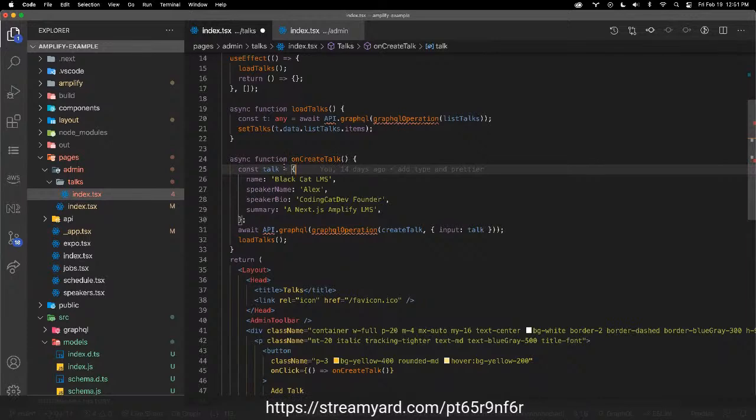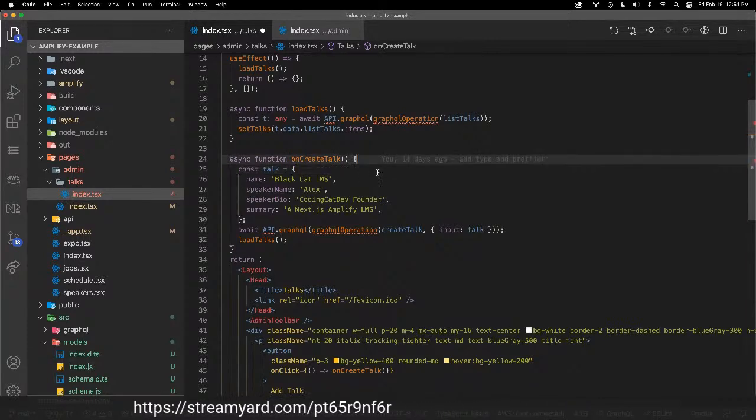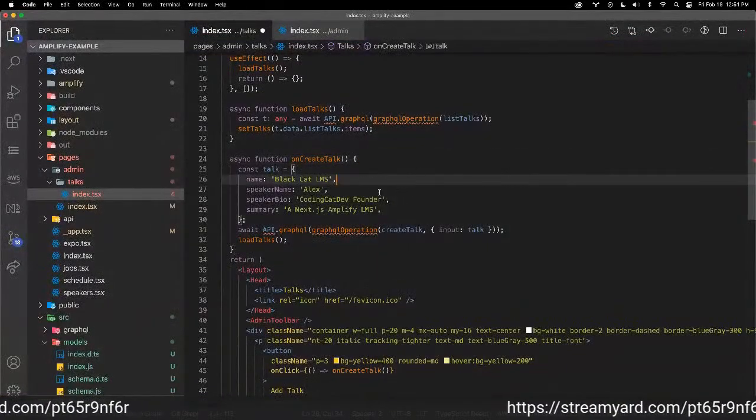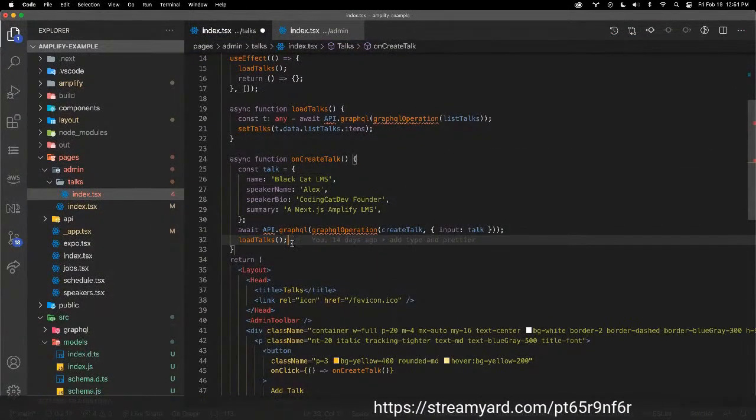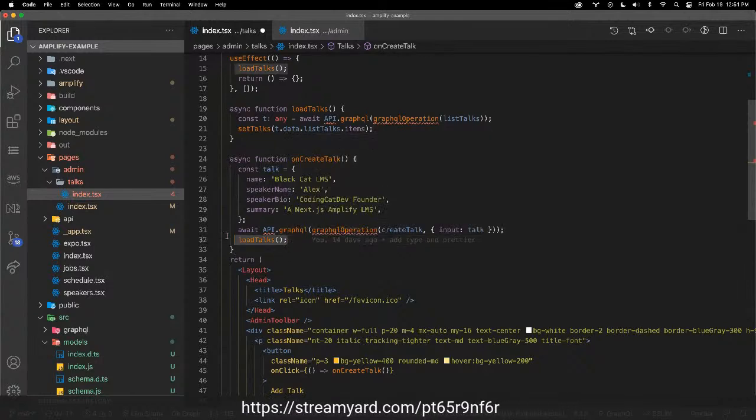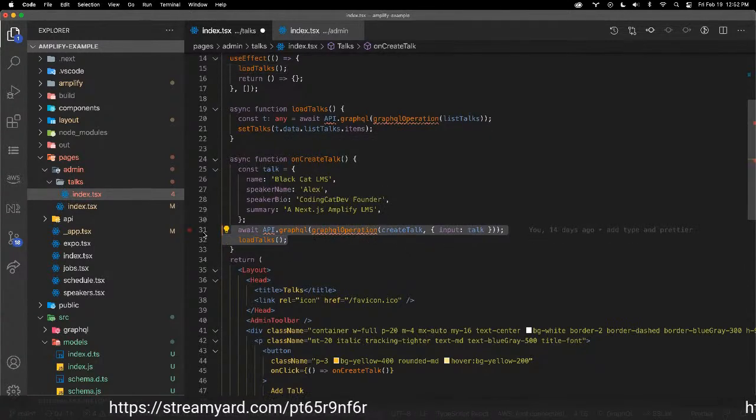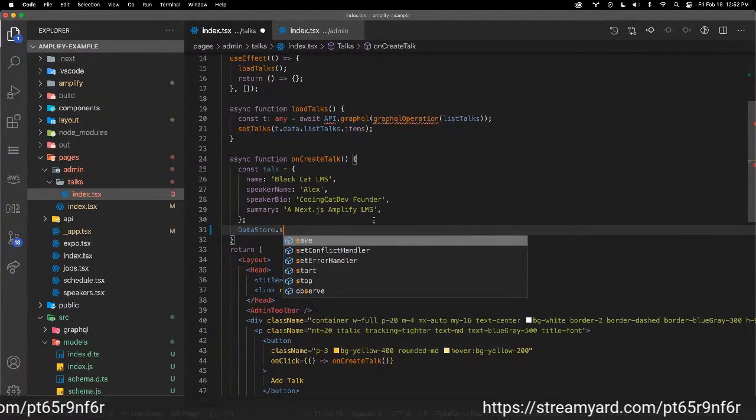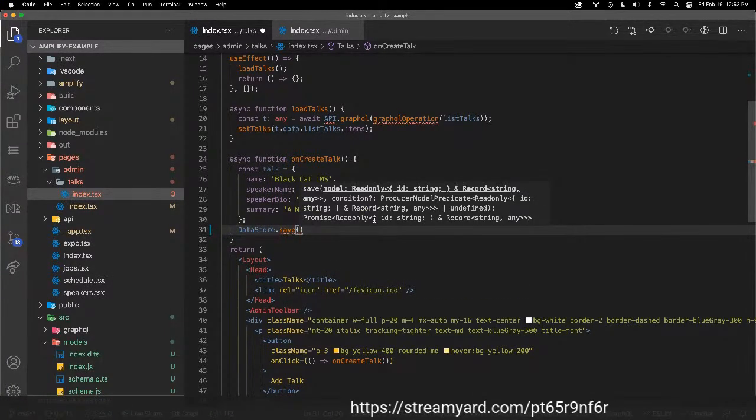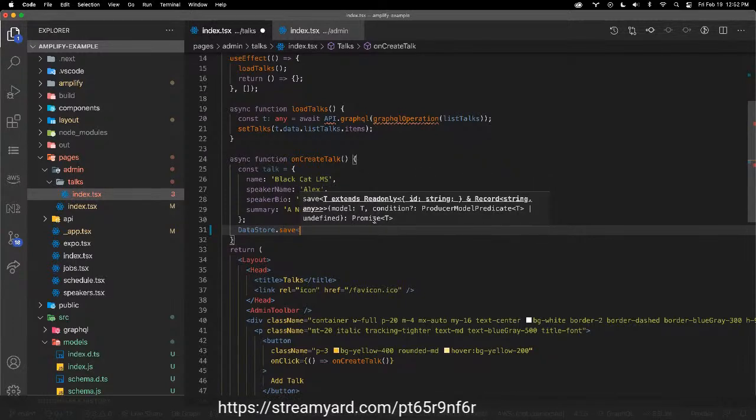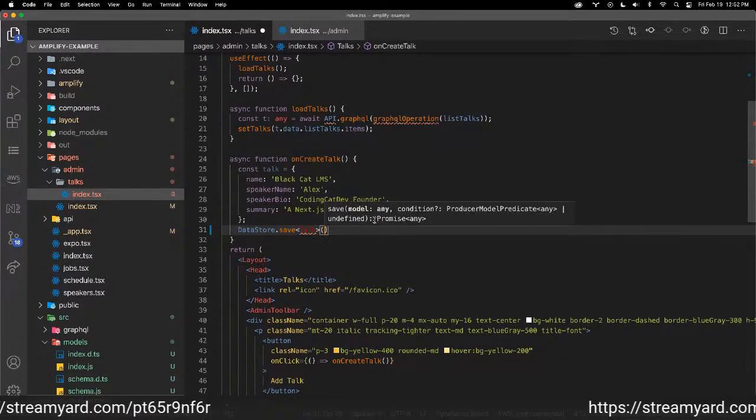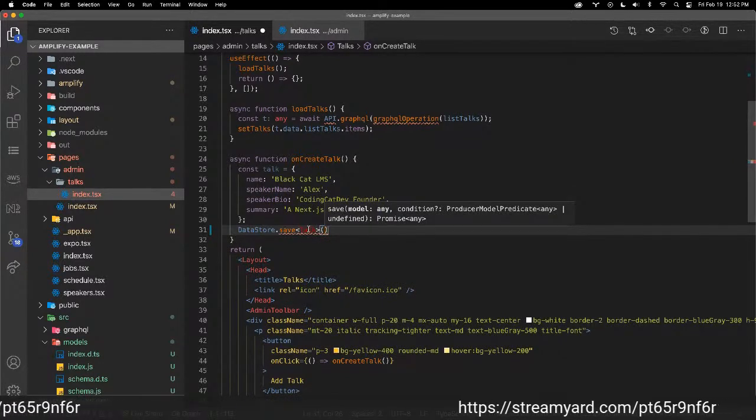So for now, we have this on create talk, and that again is this button right here, this add talk. Instead of doing this and loading talks this way, we're going to pull that out. We're going to say data store dot save, and I believe we can put typing in here for talk. I think. Let's see here.